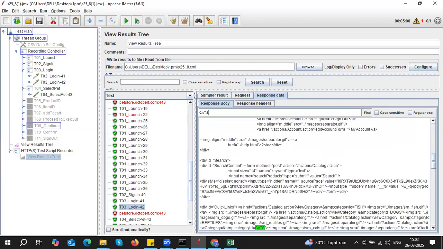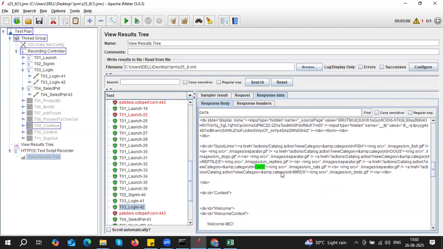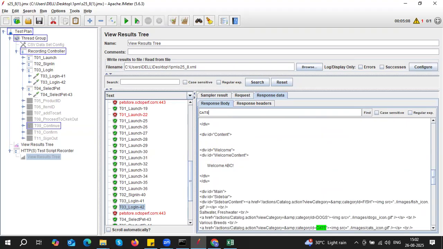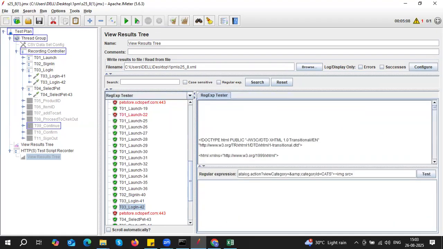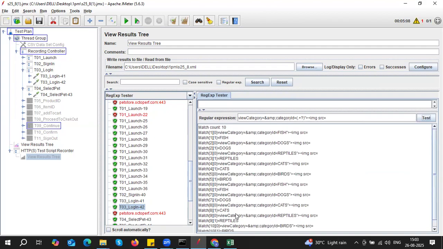Yeah, this is the first time. This is the first set of fish, cats, reptiles. This is the first set and this is the second set. That is why the match count is appearing as twice. Instead of 5, that is the reason it is 10. Dot plus question mark. So yeah, the match count is 10. The expression, whatever I have created, is working.